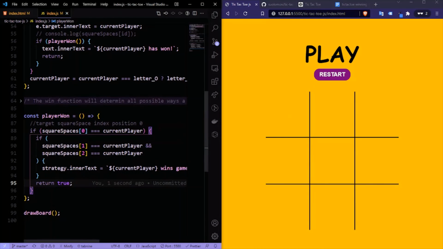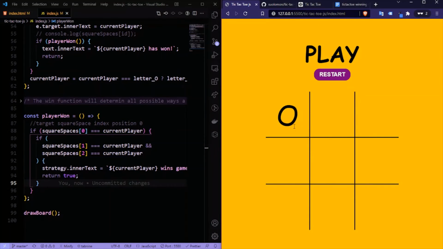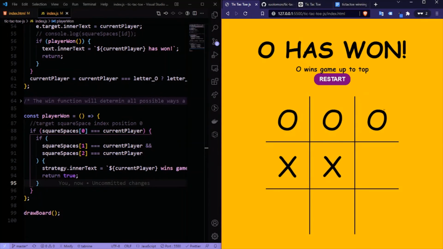So make sure your return statement is in the right braces. Okay, so let's try again. So we play up here, X plays there, O plays there, X plays there, and boom. So we have covered our first scenario of O winning. As you can see, this text has been changed.